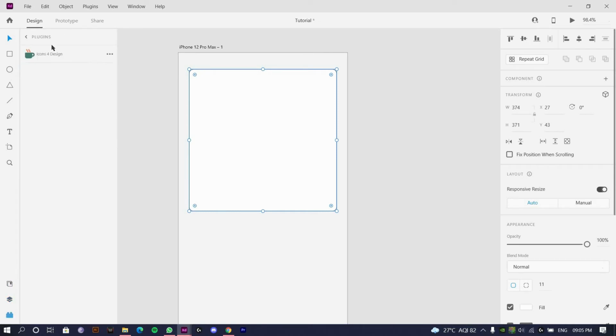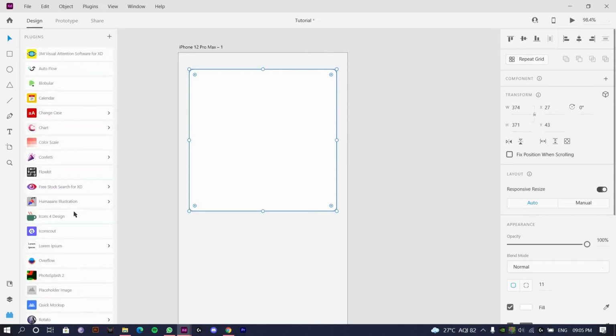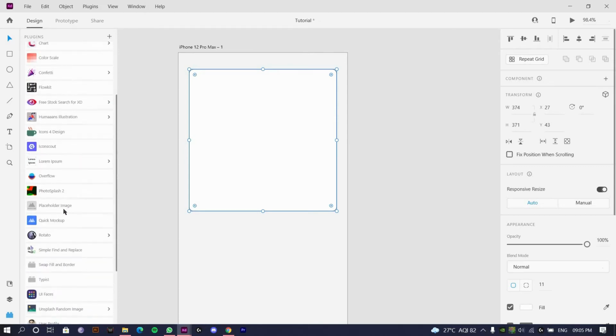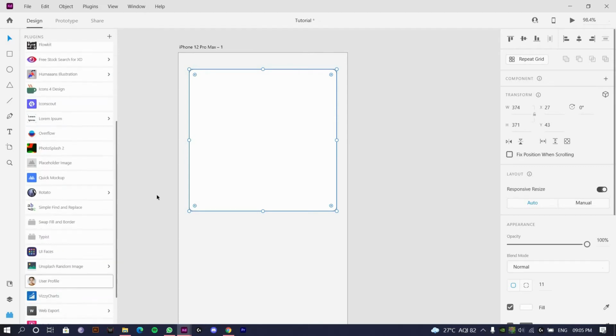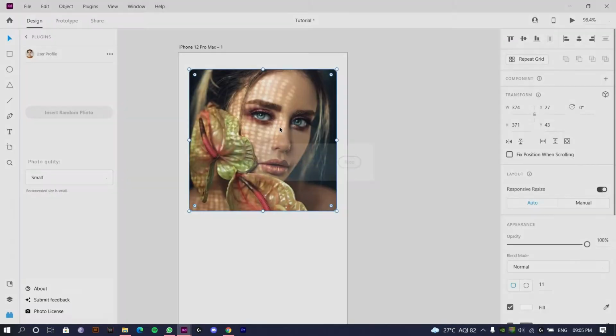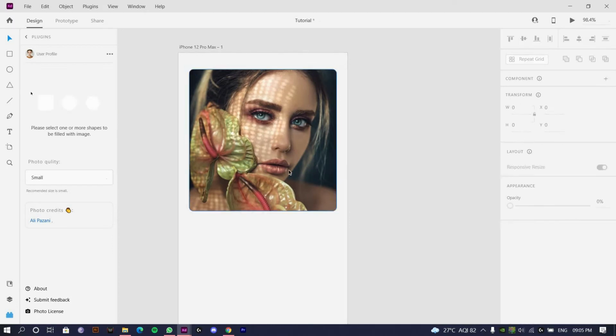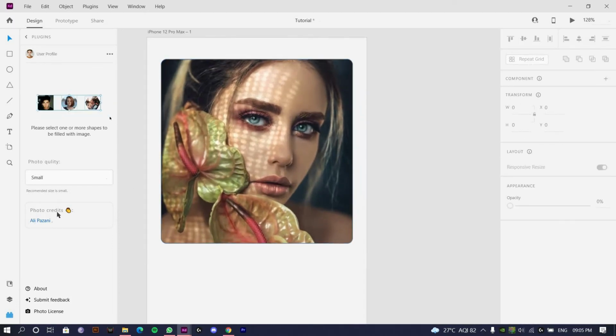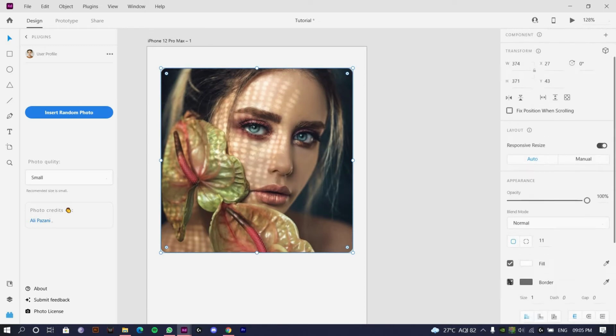I'll go to plugins, and I'll go to Unsplash, or maybe user profile. So once I get that, I'll randomly generate and insert it, so it gets generated. If I actually like this, you have photo credits given. I've made a video on this plugin, and I'll be sticking the I button here and putting the link here. So this is our image.